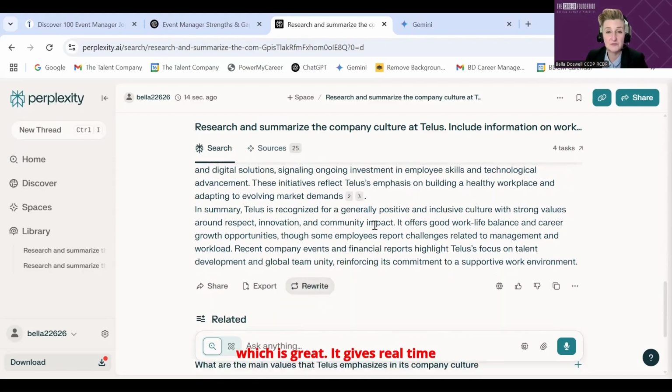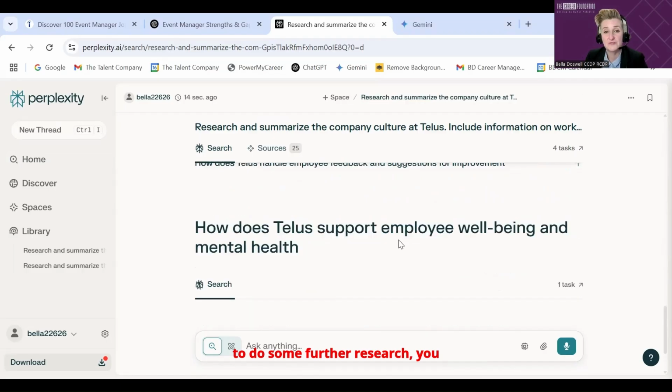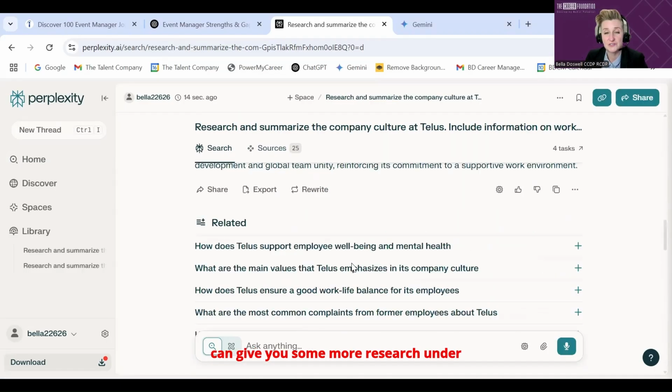It gives real-time information, does Perplexity, which is great. And then if you wanted to do some further research, it can give you some more research under some different headings underneath. So you can decide whether you feel the values of TELUS or any other company are going to be a good fit for you.